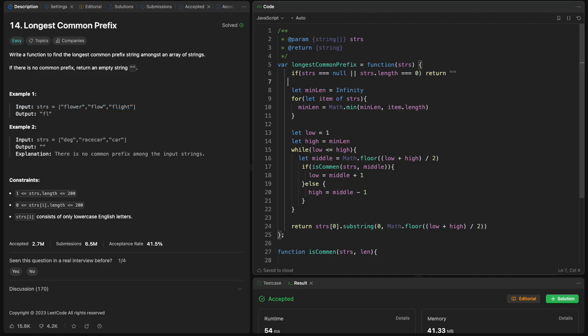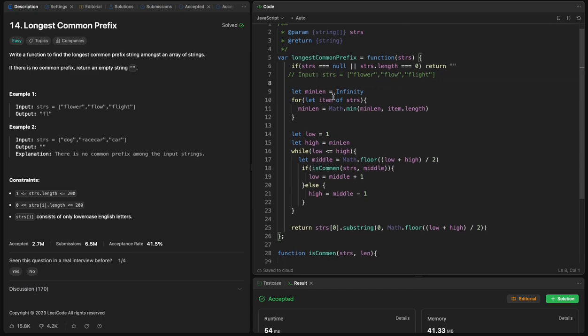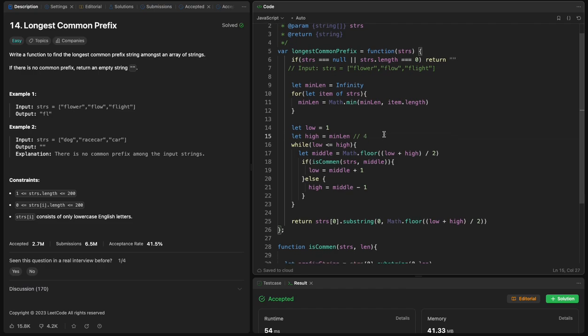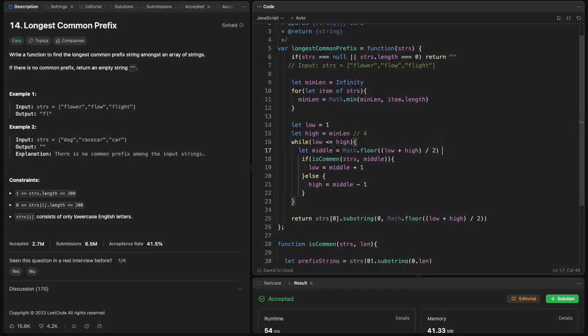So right now, we have this one. We have these strings. And we have low equals 1, high equals minLength, and minLength will be 4. Okay. So middle will equal 1 plus 4, which is 5, divided by 2, 2.5. So it will be 2.